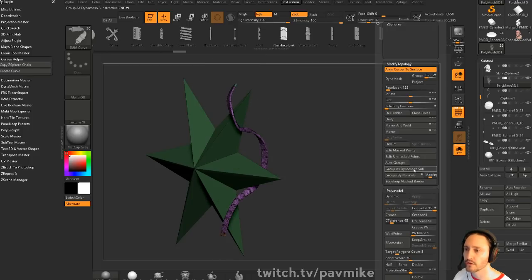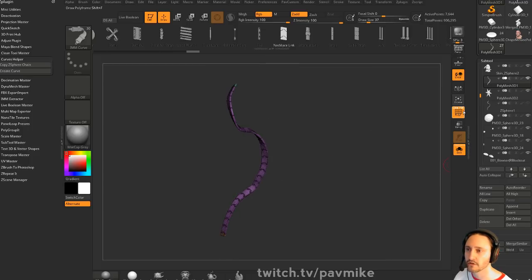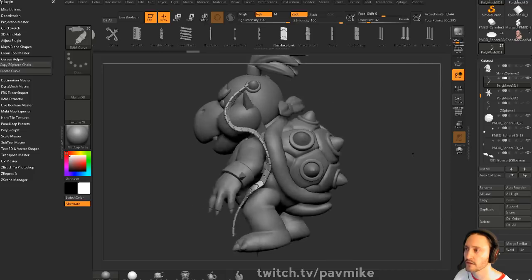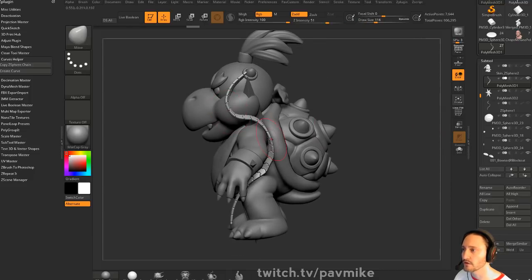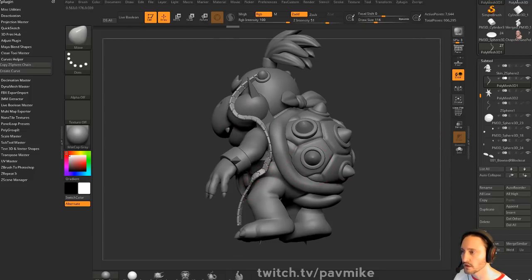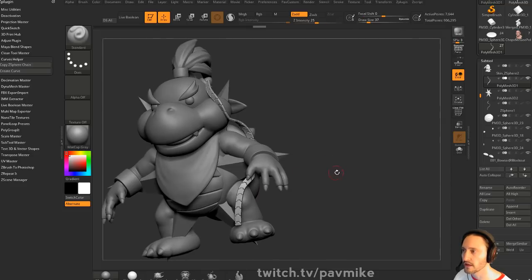Now we go here, we can do a split mask points. That's under your subtool split menu. And now we have this thing here that we can still go through here, and you can use the move brush or whatever you want, snake hook, to position it however you'd like.